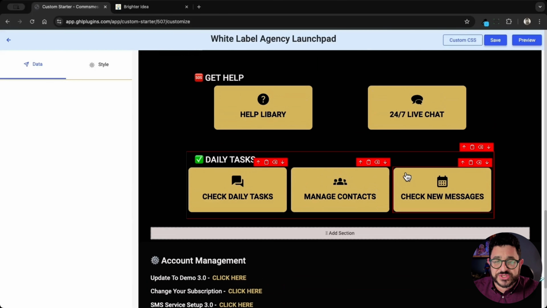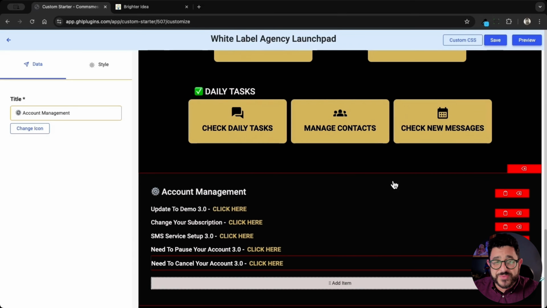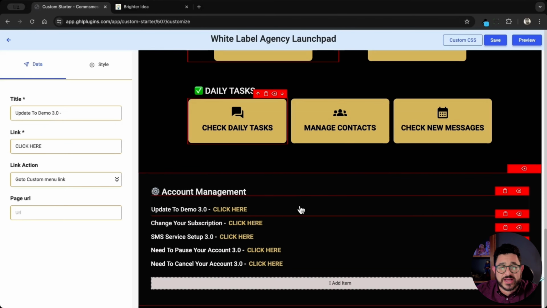And you could keep adding 3 columns and so forth. It's basically endless, as many sections as you want to add. And then finally at the end here, we have the footer. In the footer, we have account management, where we can literally put any kind of link that we want.